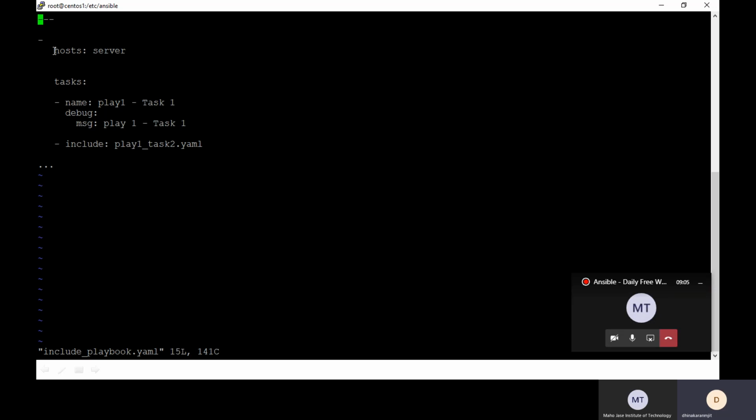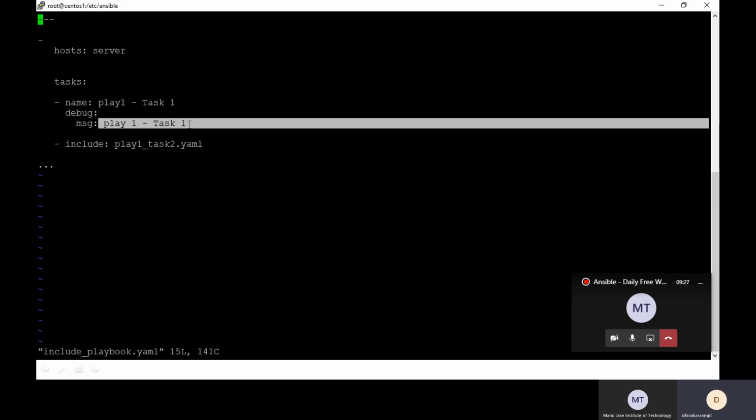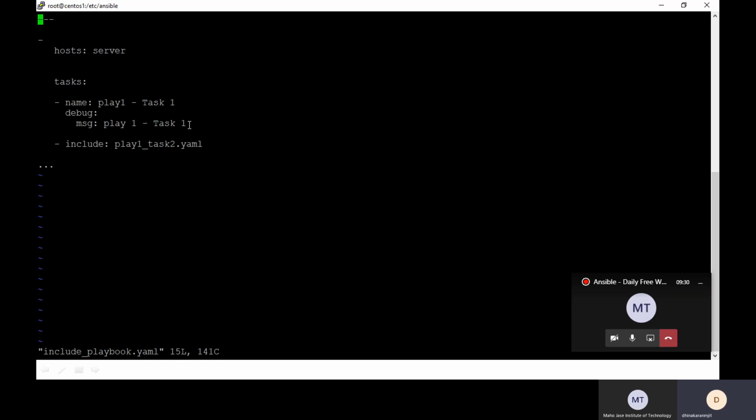As in the earlier playbooks, this is the host details. I have given the server as my group name, and then the task details. In the task details I have play one task one. I used a debug module here, and the message displayed is play one task one. Importantly, you want to observe that I have introduced include here. What I have included is play1_task.yml. This file has been included in this playbook.